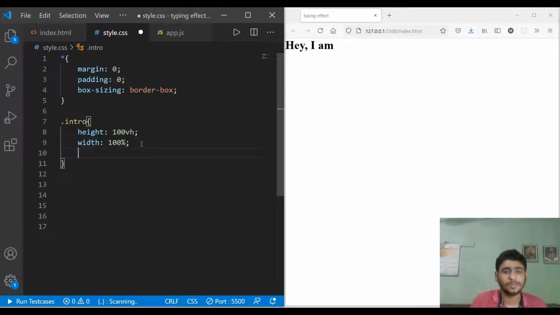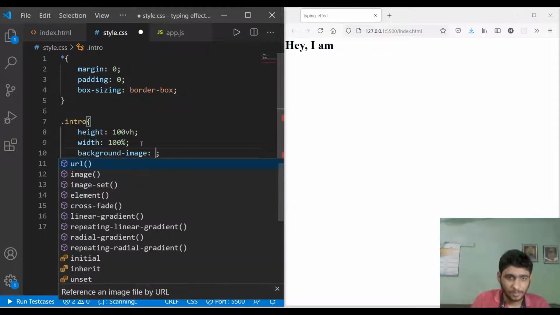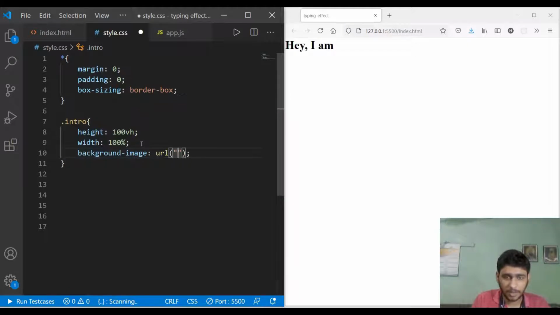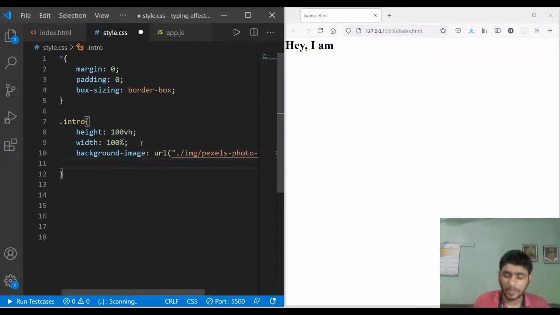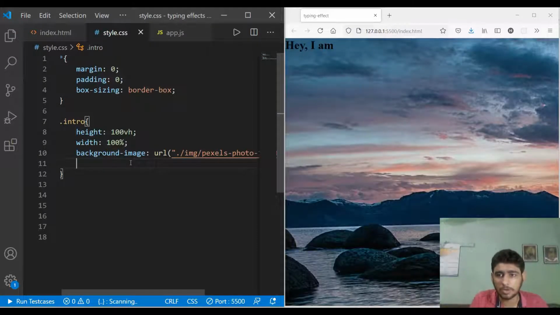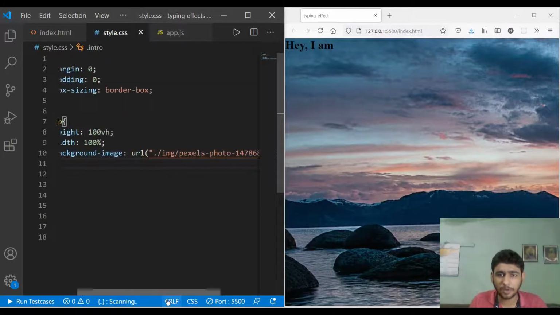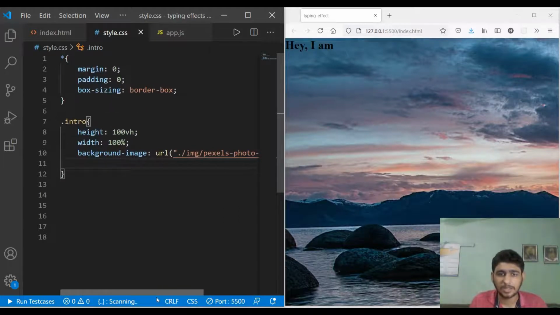And now let's give it a background image. I have this image in my image folder, and I will share this image with you in my GitHub link that you will find in the description, so you can get the source code there as well. Now let's save this and have a look at how our image looks. Yeah, as usual our image is disorganized and we have to position it nicely. So let's do it.